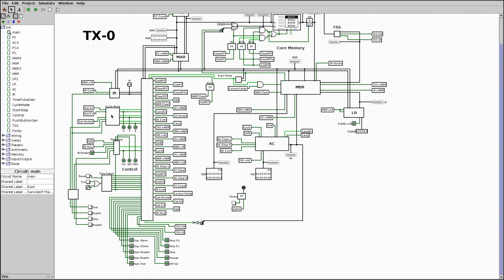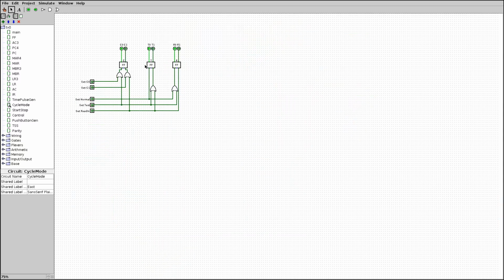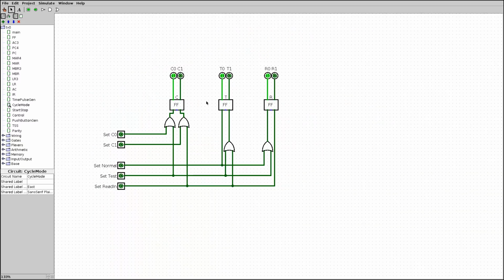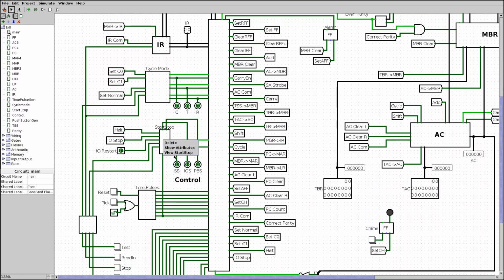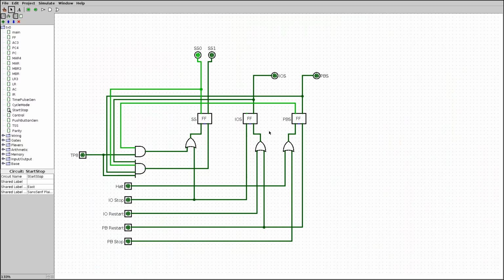So now we can check the cycle and mode element. It's not so interesting, just setting flip-flops and clearing flip-flops. Let's take a look at the start and stop logic. Now this is a bit more interesting. We have these signals mostly setting the synchronization flip-flops, and then at TP8 we have certain conditions under which to either clear or set the actual SS flip-flop.